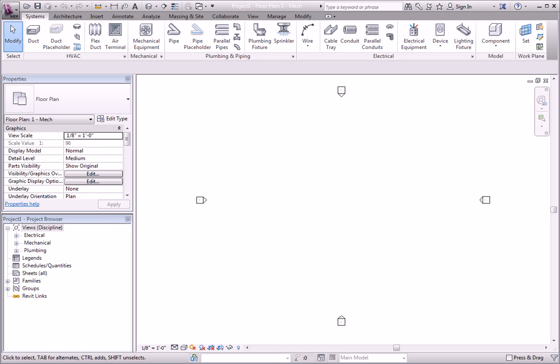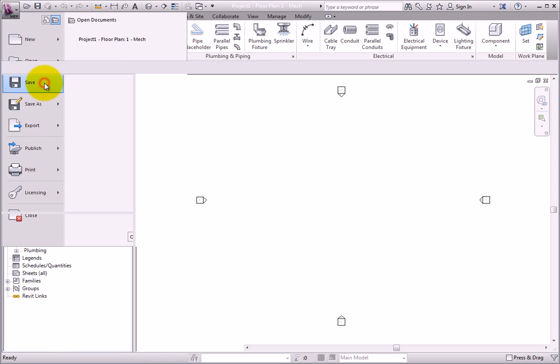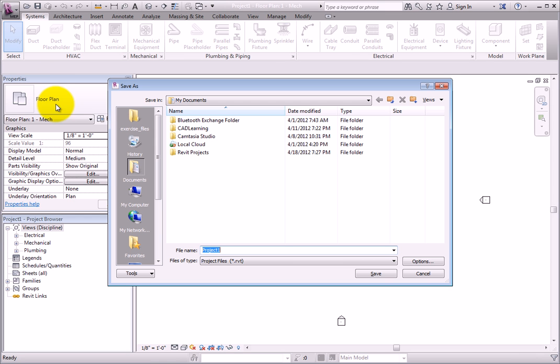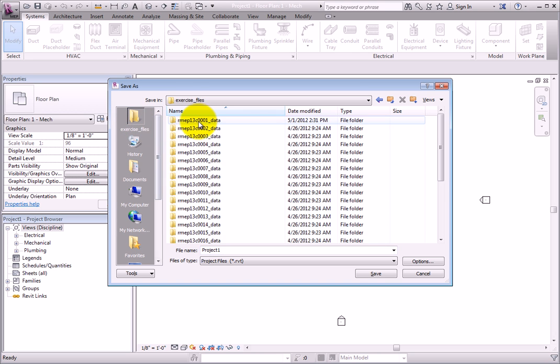To save your project, you can click the Save button in the Quick Access toolbar, or click in the Application menu and choose Save. Revit displays the Save As dialog so that you can save the file. While you can accept the temporary project file name, you'll probably want to give it a more meaningful name. You may also need to save it in a specific folder on your computer or network.